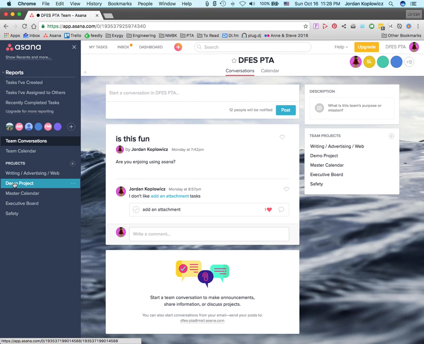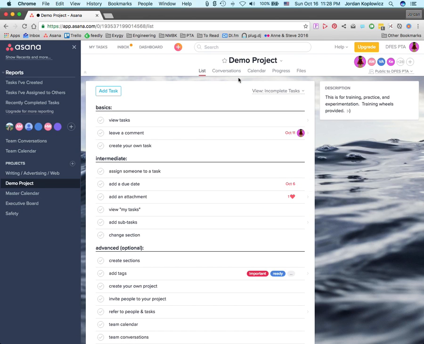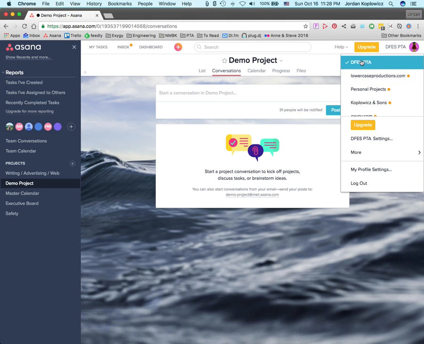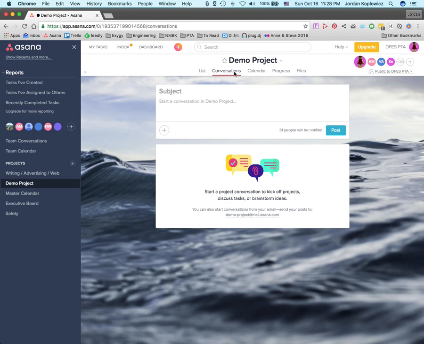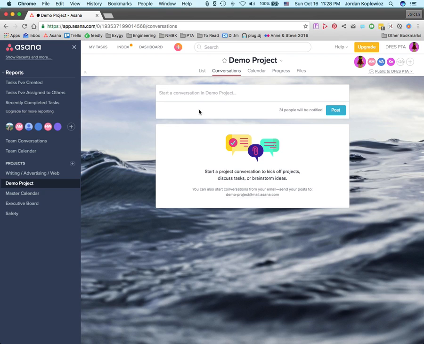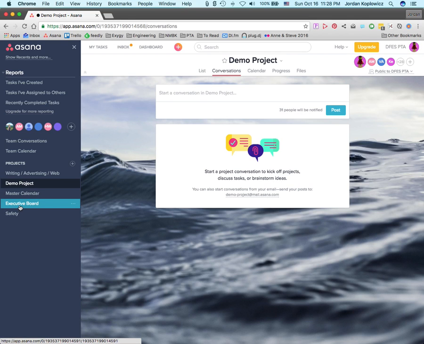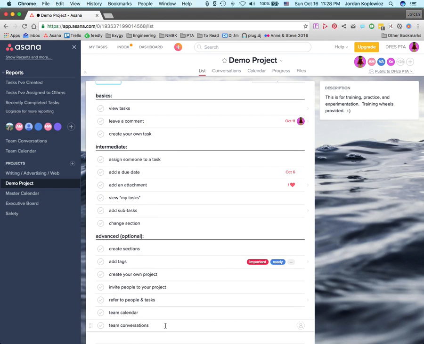In addition, you can have conversations that are linked to a specific project. So you'll notice I click on conversations here inside demo project, and I don't see that conversation that I saw before. That conversation was meant for the entire DFES PTA workspace. If I add a conversation here, this is meant just for demo project. So again, you can control where your conversations go and who the audience is. This demo project, 31 people will be notified. If I want to have a conversation with just the executive board, I can go in here and only 11 people will be notified. So that is how you do team conversations.